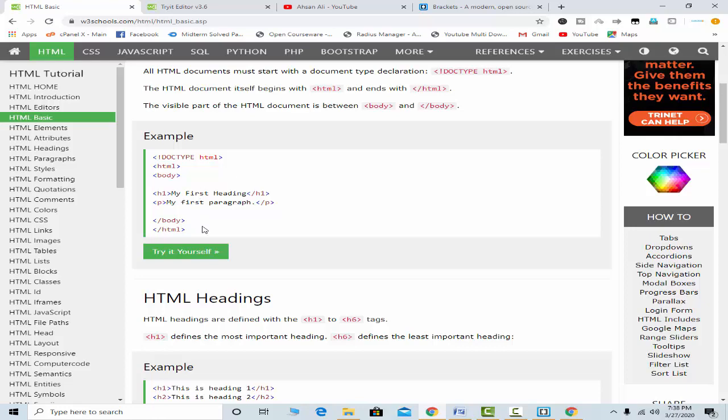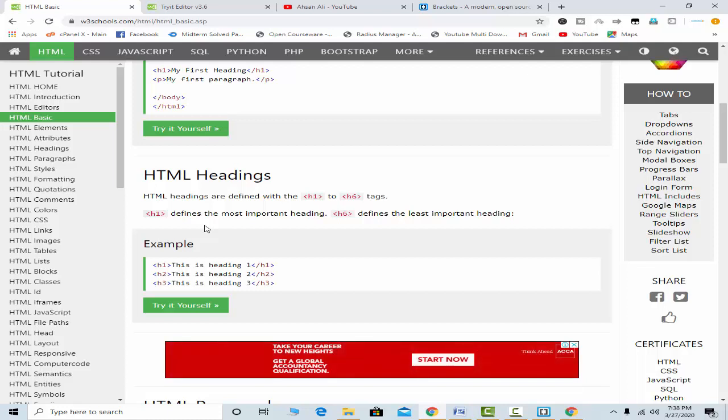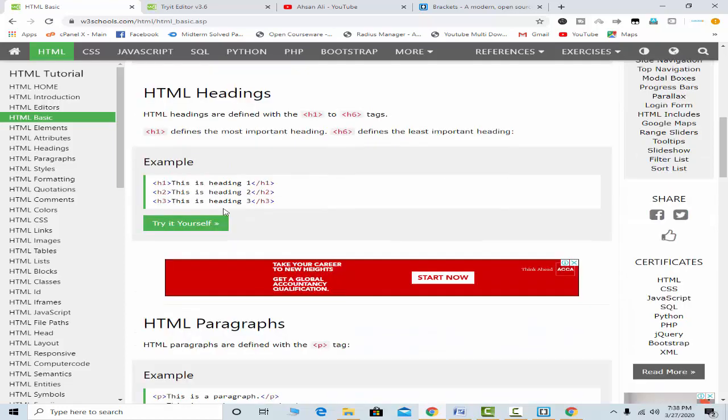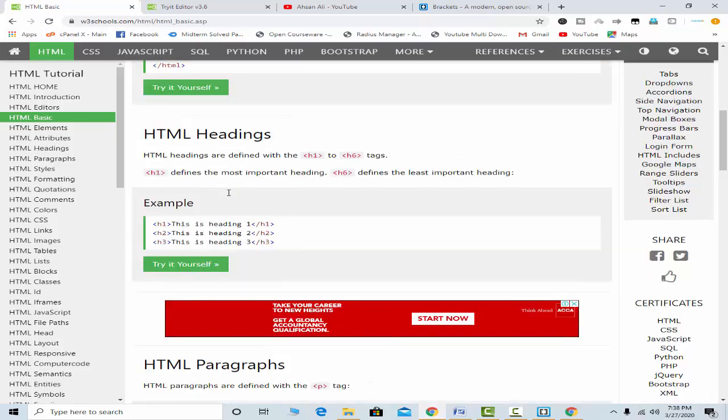Here is another example we have tried before. HTML headings. HTML headings are defined with the h1 to h6 tags. What are these headings? How do we use them? We will learn it here. Actually, we are going very fast, so don't worry about it. Let me give you one example of headings in this chapter, and then we will close this lecture here, and we will further go through these lectures in the next videos I will make for you guys.